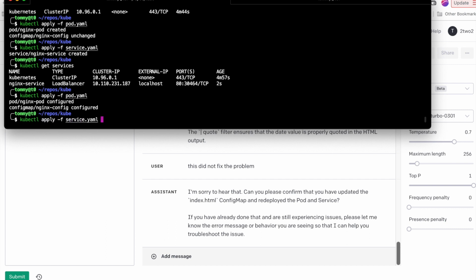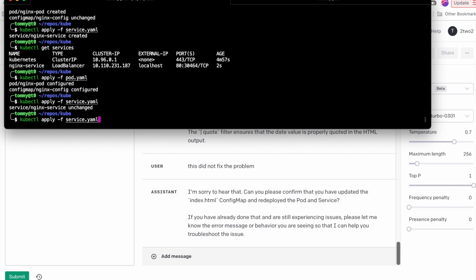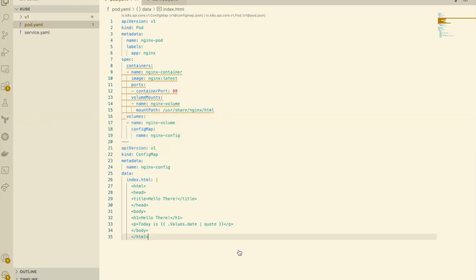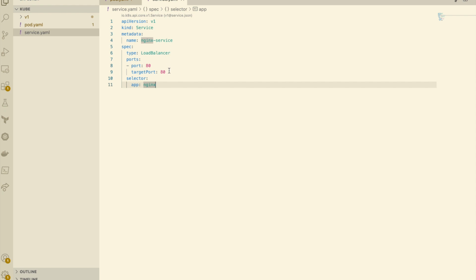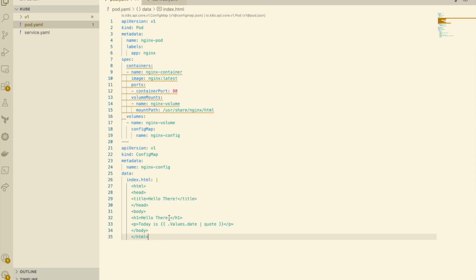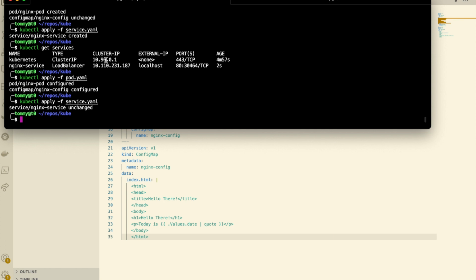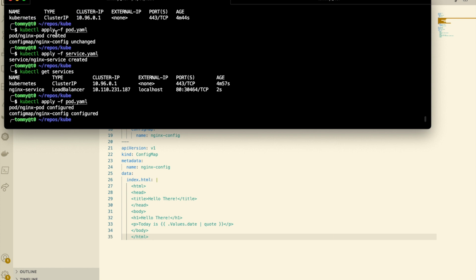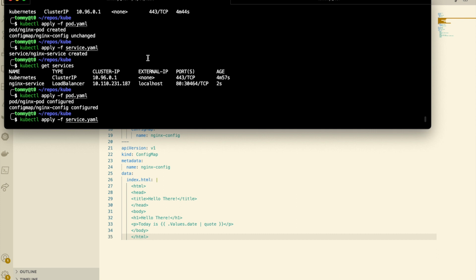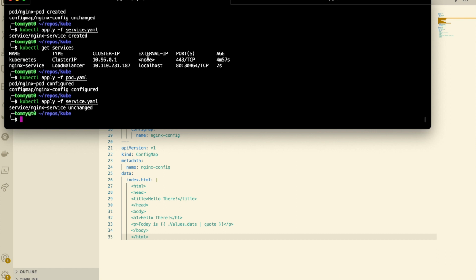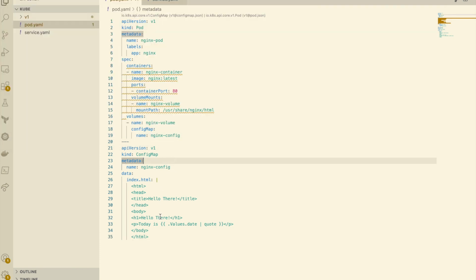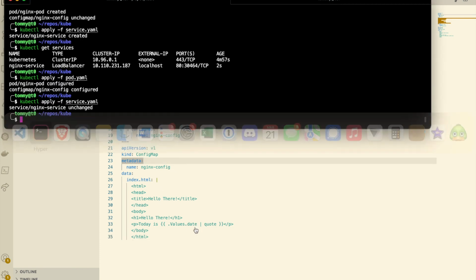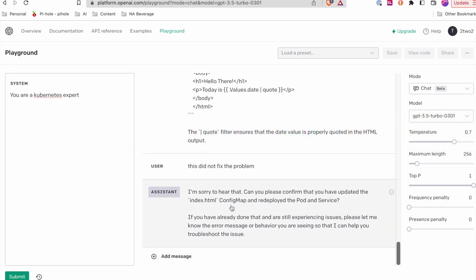There we go, yep, I have done so, but let's just verify again. Let's apply the pod service.yaml. We've already done the pod.yaml. Yep, that looks right. Let's scroll up. Looks right, but maybe I'm missing something. So let's go back, validate. Yep, I have the config map. I have redeployed. I did update.